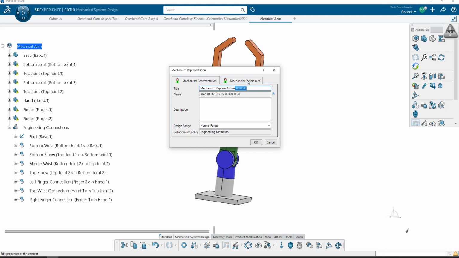I'll leave it the way it is, and come over here to Mechanism Preferences: include all kinematic connections into the mechanism. So those are these engineering connections here. Do I want them all? Otherwise, I'd have to manually create them. I'm going to leave that turned on.